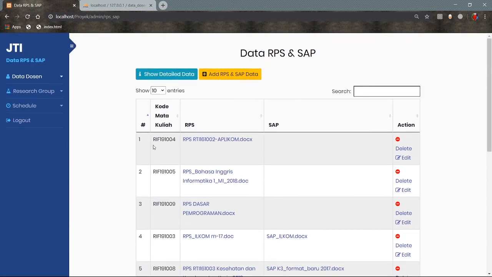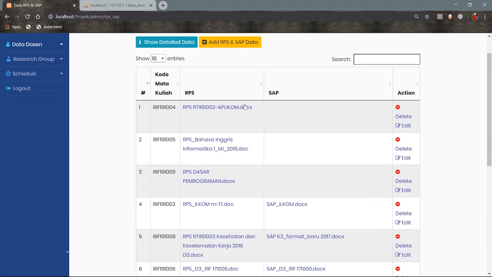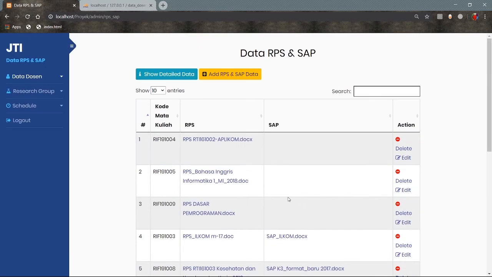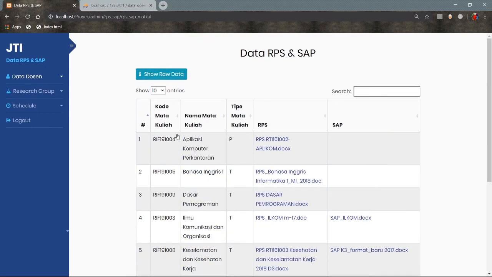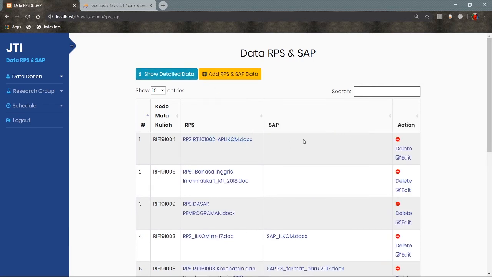As you can see, this is the code of courses. And then what is the RPS, what is the SAP, this is the RPS, and then the SAP. You can see the detailed data. It will be like this, courses aplikasi komputer perkantoran. The type is practicum, and then the RPS is this file, and then the SAP is this file. So you can see, because we can download this file.